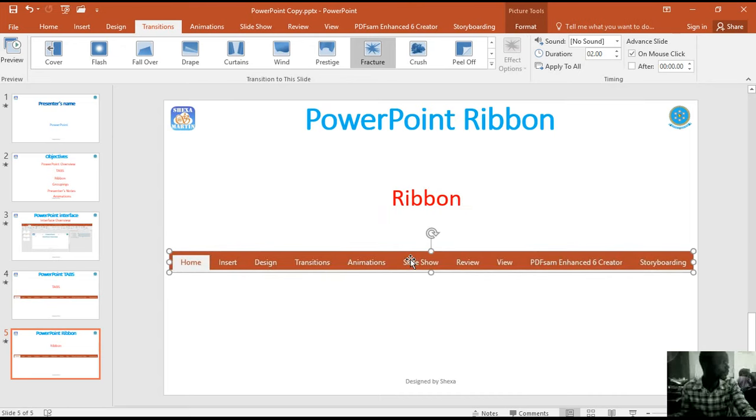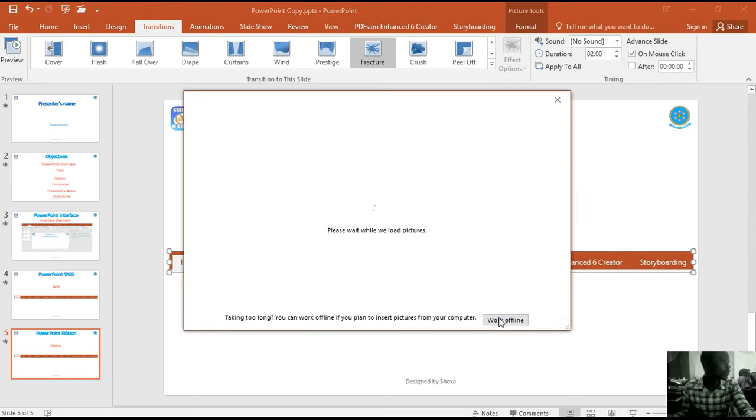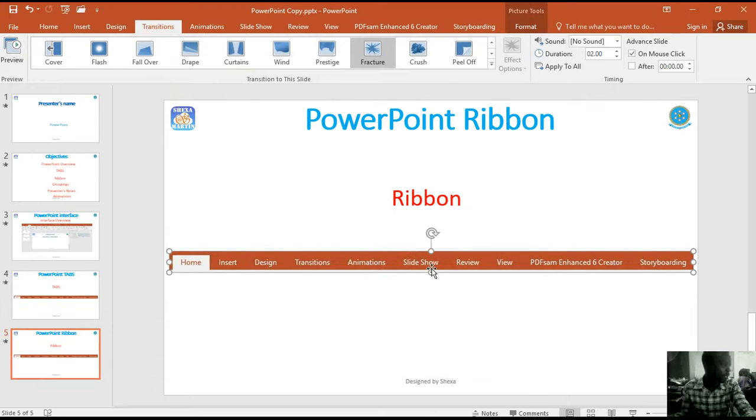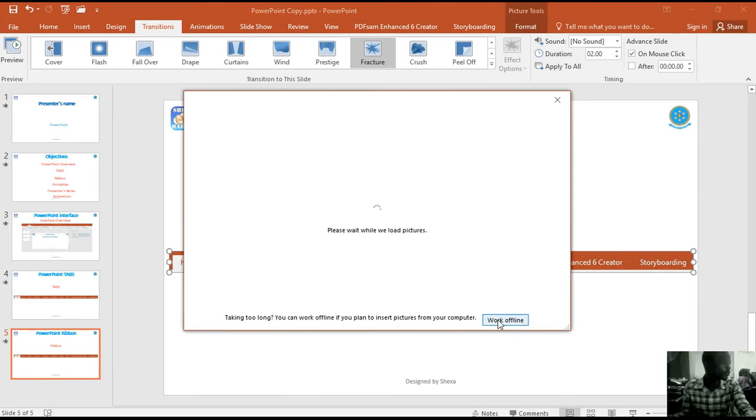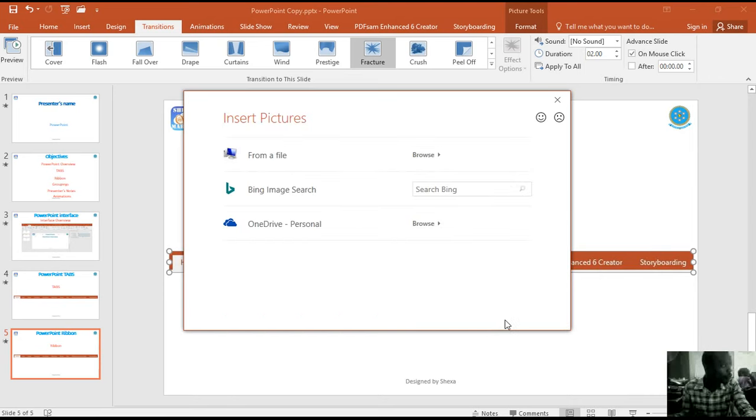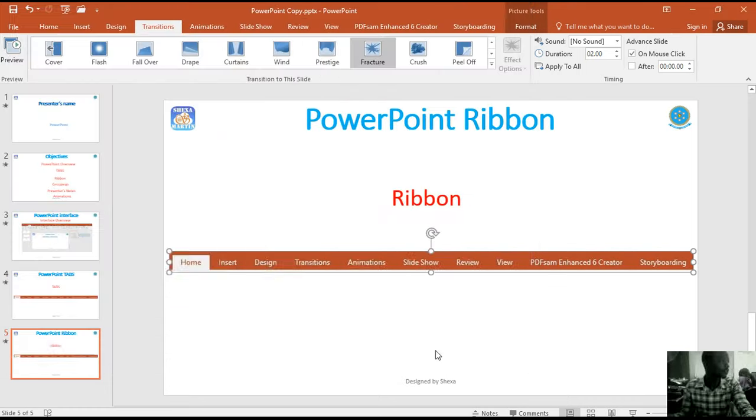Then here I can right click and say change picture, and then go work offline. Let me restart this one. I right click and select change picture, then at the bottom right corner of the window that popped up, there is a command called work offline, or you can just wait until it gives you browse from a file, or you can search from the internet, or from your OneDrive. But I'm going to browse. And the picture that I want here is this one, which is for the ribbon.